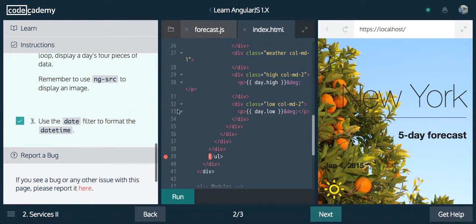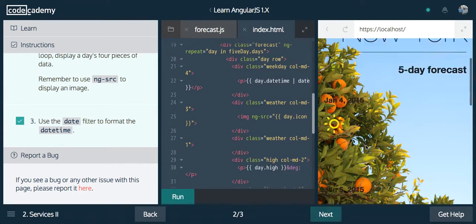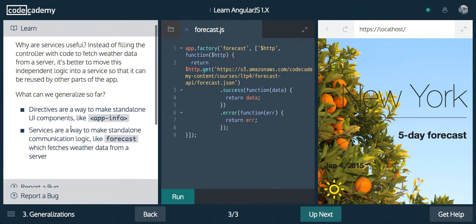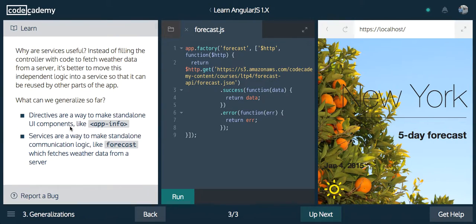Cool. And then 3, use the date filter to format the date time. So we piped it to date. Cool. So it's formatted it nicely. And 3, why a service is useful. So instead of filling the controller with code to fetch weather data from a server, it's better to move this independent logic, like I've talked with you guys about, MVC architecture, separation of concerns, and reusable components, so that it can be reused by other parts of the app.